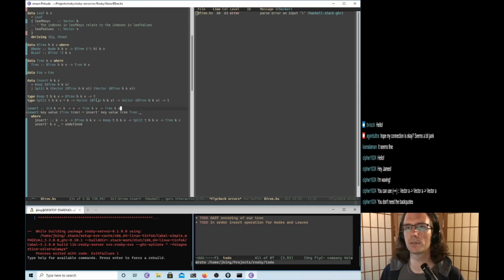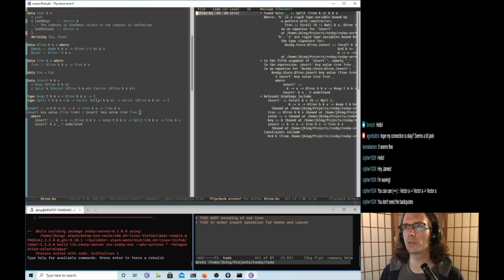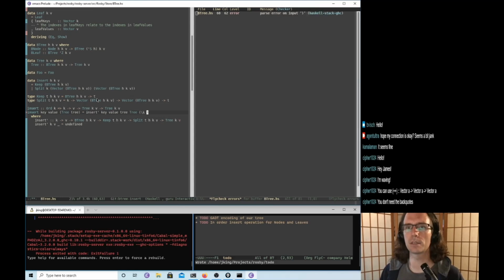So we can, again, try to infer the type here. Split has to be a thing. Split is actually a function. It takes, yeah, right, we have that alias, right? So it takes a key, some vectors, let's call them left and right, and returns a tree.